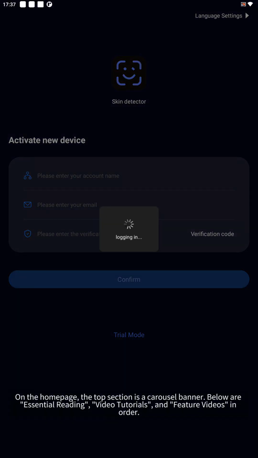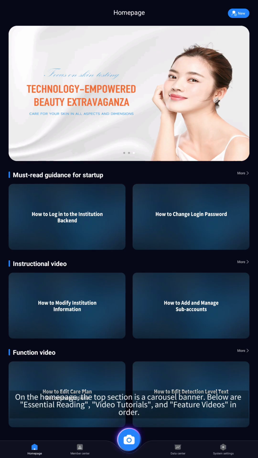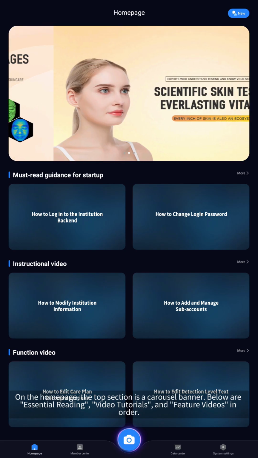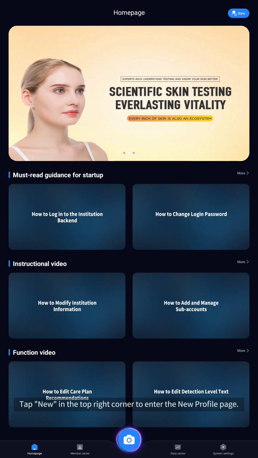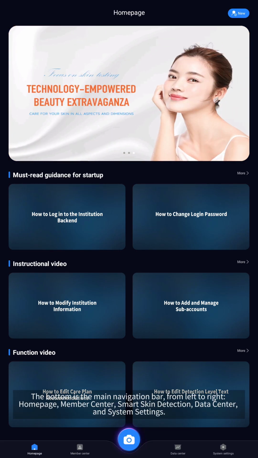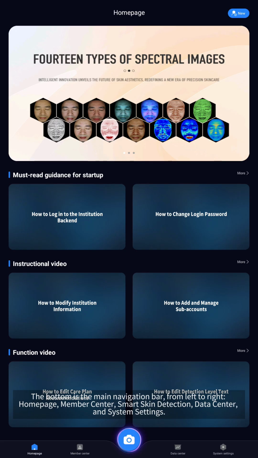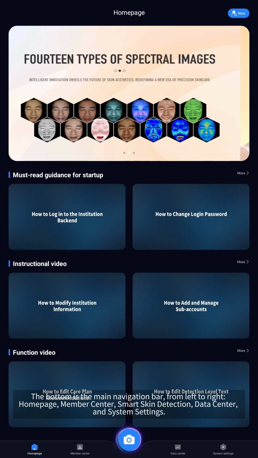On the homepage, the top section is a carousel banner. Below are essential readings, video tutorials, and featured videos in order. Tap New in the top right corner to enter the new profile page. The bottom is the main navigation bar. From left to right, homepage, member center, smart skin detection, data center, and system settings.